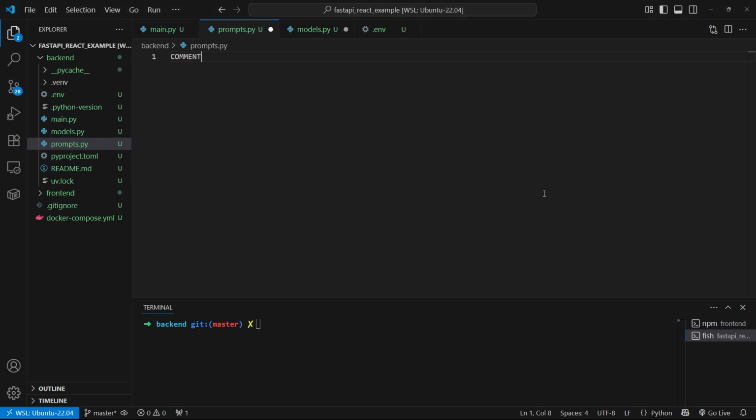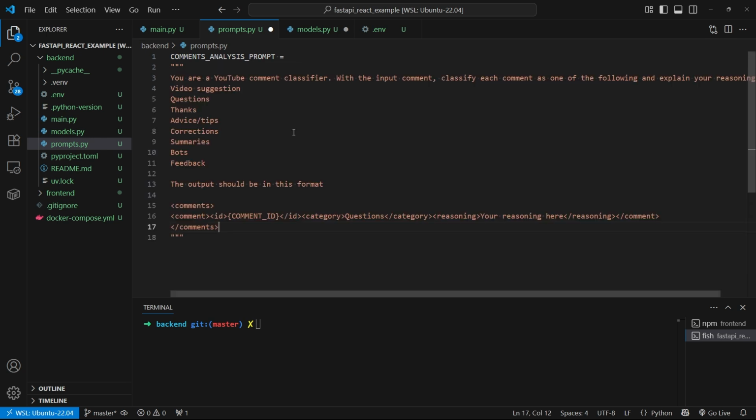And this is going to be the comment analysis prompt as a constant. And I've already written the prompts, so let me just put the quotes here. And it's a really basic prompt. Of course, this can be improved.